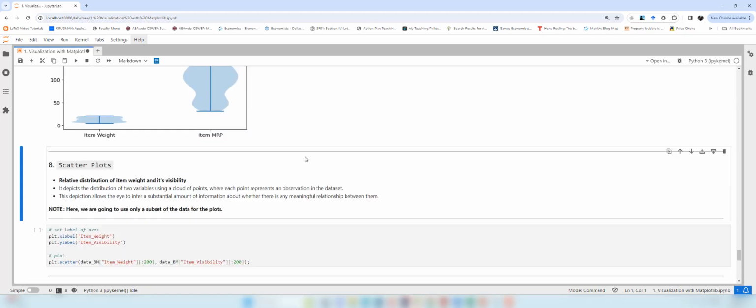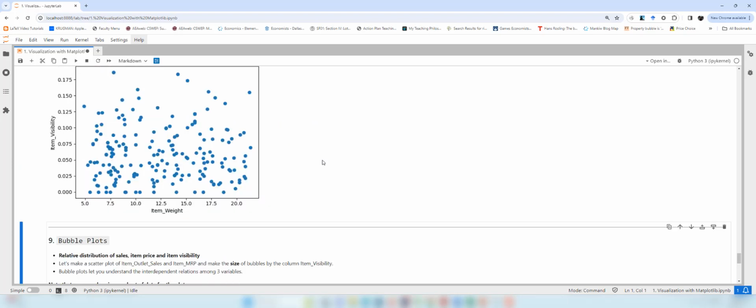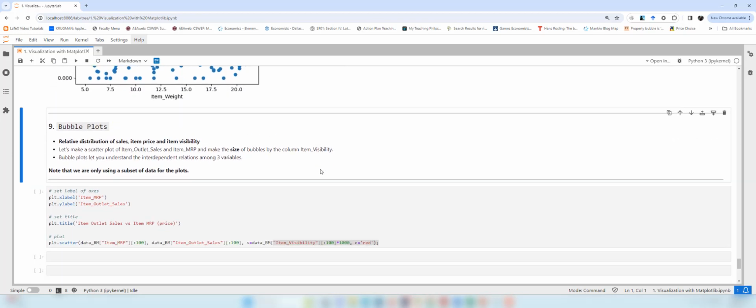Now, scatter plots are very useful when you want to see the relation between two variables, like item weight and item visibility. Let's see. Notice that you can build a scatter plot using the scatter function of Matplotlib. When you come to scatter plots, the next advanced thing is bubble plots.